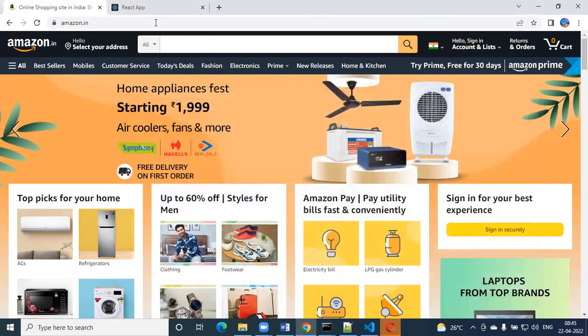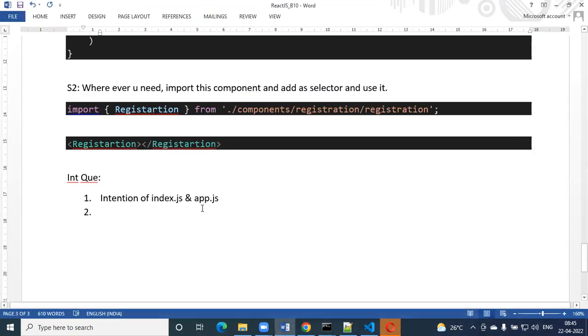Okay, all this HTML we will see tomorrow. So what is an element? How many types of elements? Next, what is a tag? What is an attribute? All these things, the entire paragraph tags, we will see. That's the HTML, tomorrow we'll see. Next, the intention of index.js. Next, App.js.